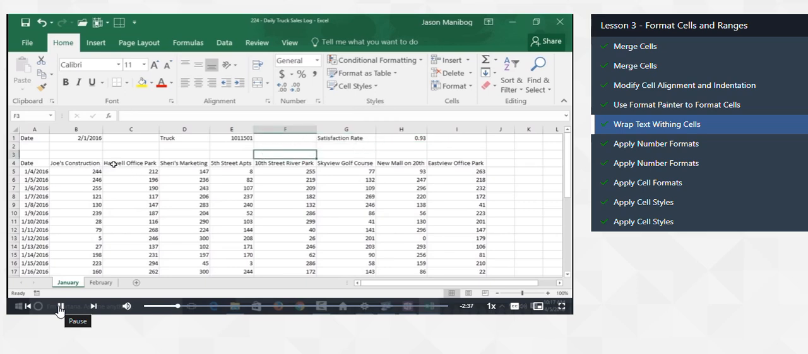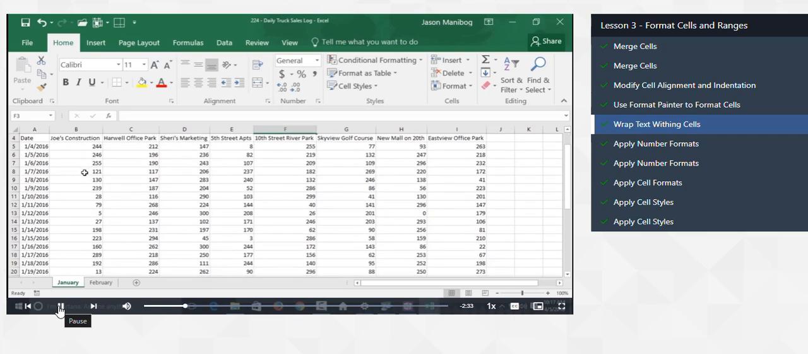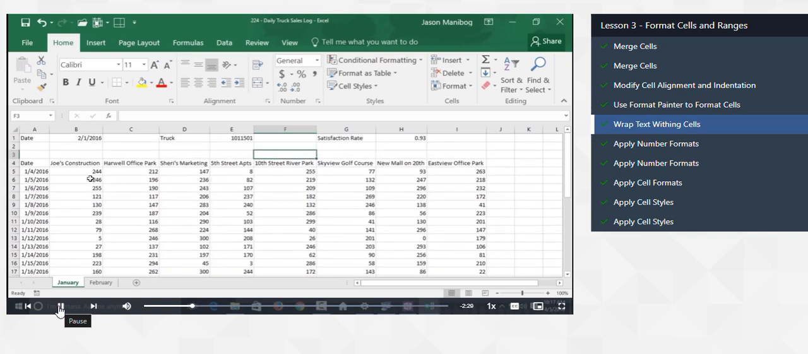Now, why do I say that? Because we've got these different headings for these different businesses, and they're taking up a whole lot more room than the numbers that we have in these cells. So in a lot of cases, we may want to wrap these headings onto two lines within the same cell. Now, there are a couple of different ways you can do this, and we're going to show you both.